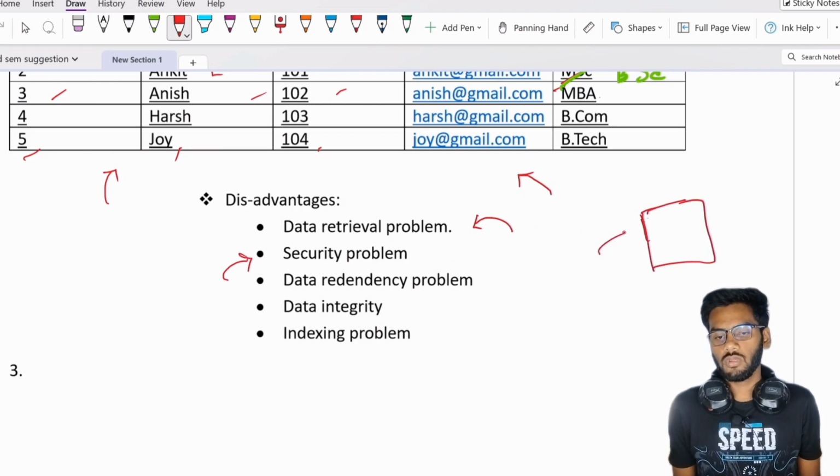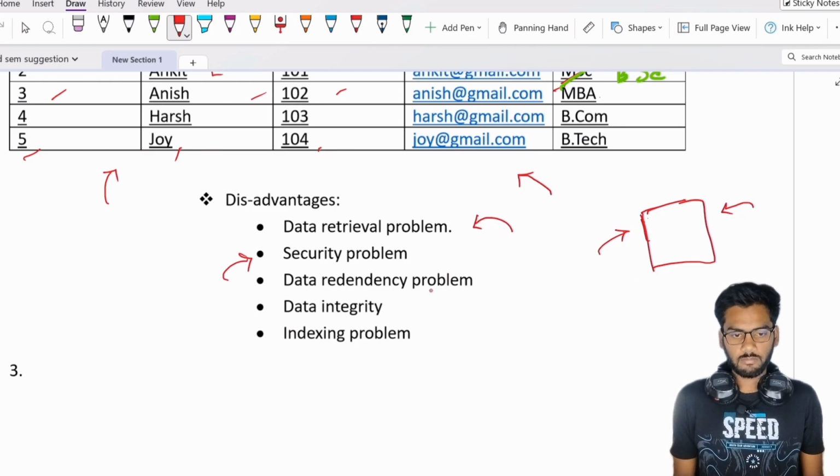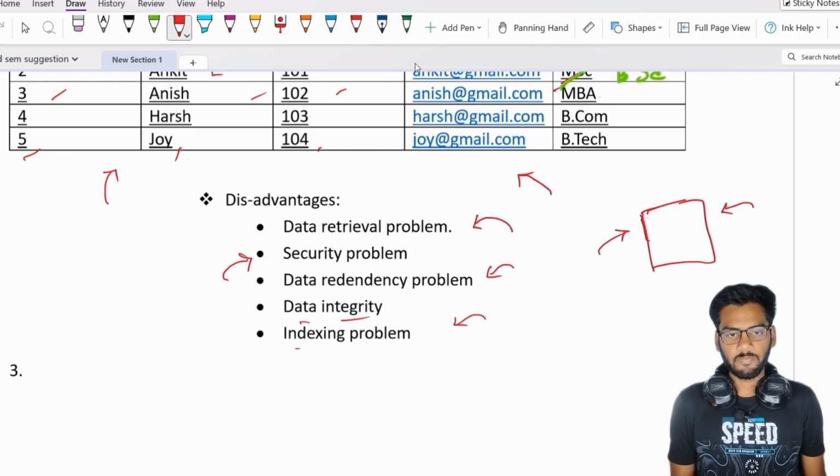If anyone knows the password of this computer or of this system, this person can easily access all the data. Okay, data redundancy problem, data integrity, indexing problem. These are all the disadvantages of the flat file system.